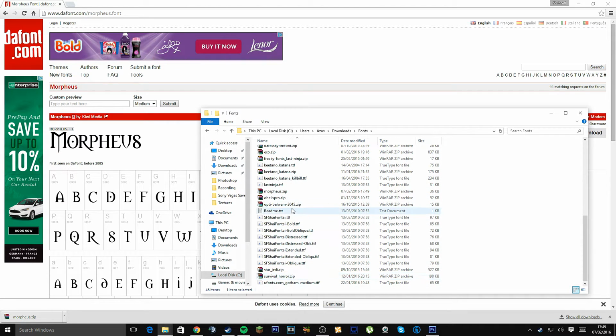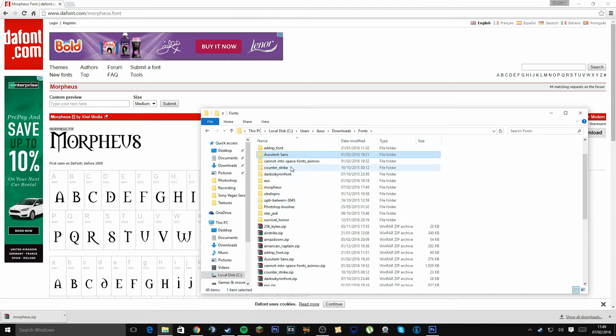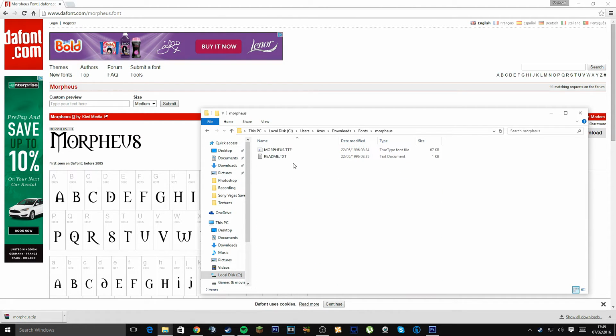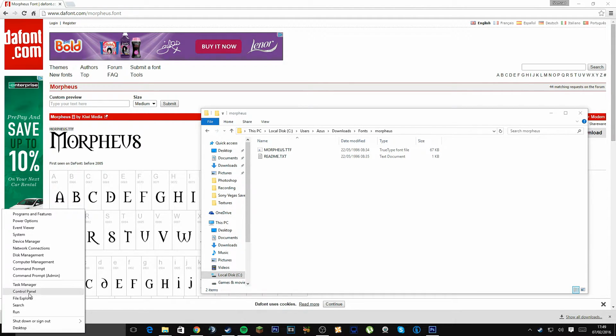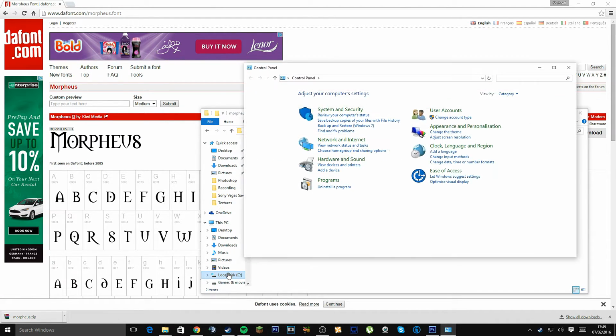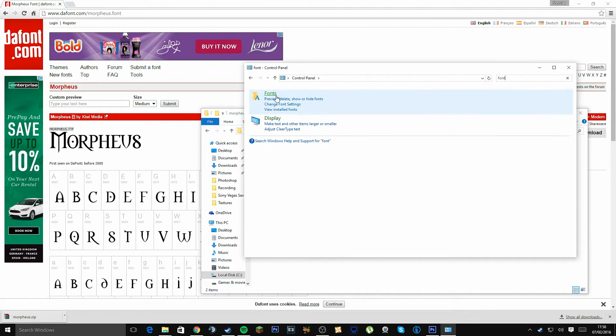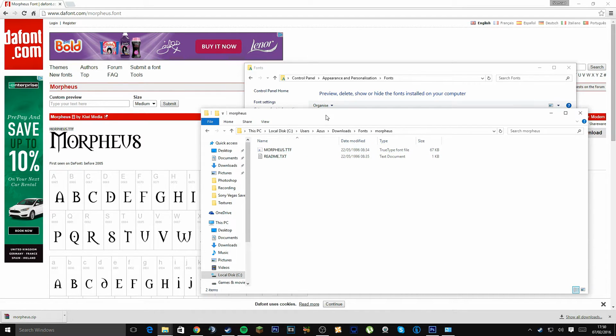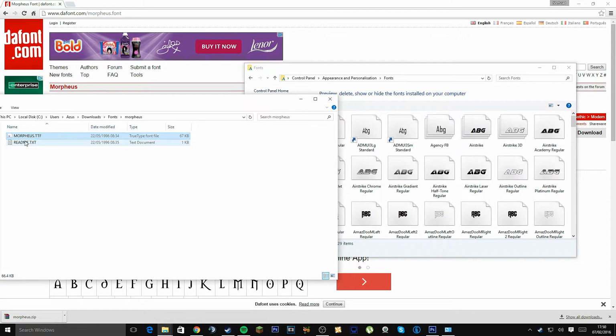So what was that called again? That's called Morpheus, wasn't it? Where is it? It's not called Morpheus. Yeah, here we go, Morpheus. If you're on Windows 10, just right click here on the taskbar and go to control panel. So open your control panel. If you're on a different OS, it's pretty much the same. With Windows, it's very simple. Just type in fonts and view installed fonts. Click on view installed fonts, and if you want this font, just drag it in here, and it's gonna install the font.